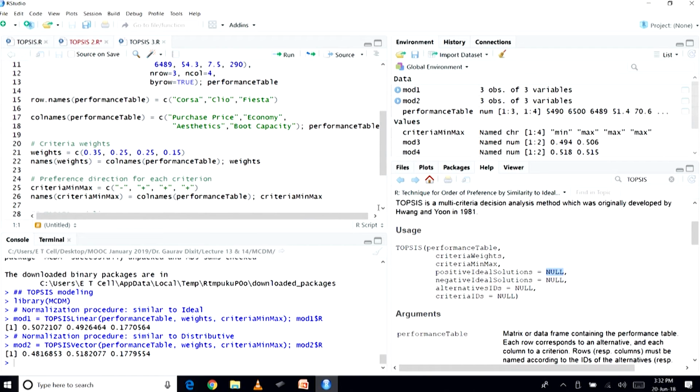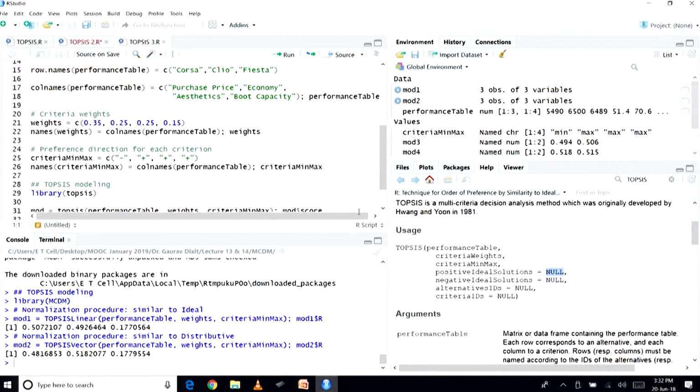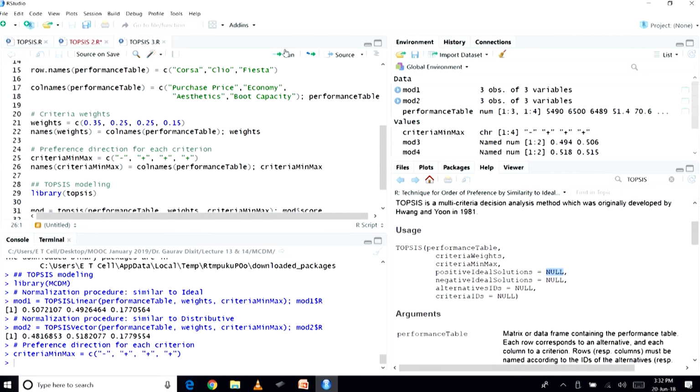they are the same. Now, preference direction in this particular package is specified differently. In the previous 2 packages we specified using the character values max and min. However, in this case we use the characters minus and plus. So, if a criterion is to be minimized, then we use minus, if it is to be maximized, then we use plus. Therefore, you would see that our variable criterion min max is changed slightly. So, we will run this again.